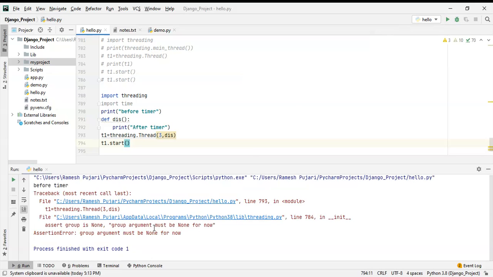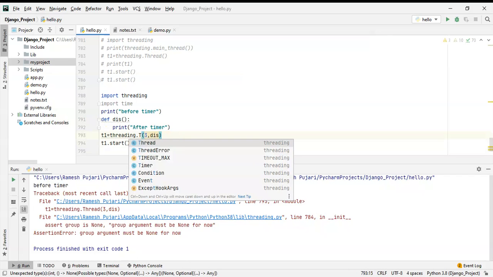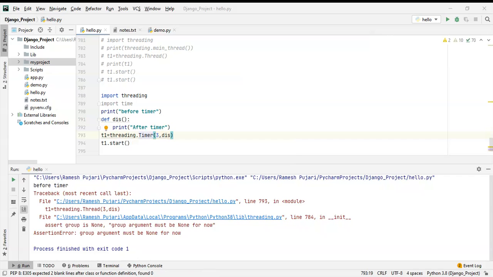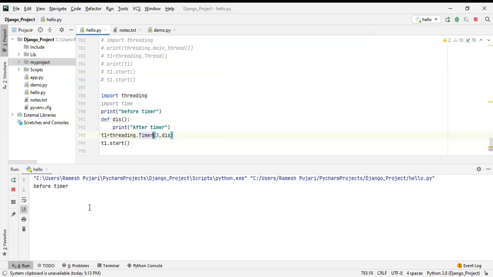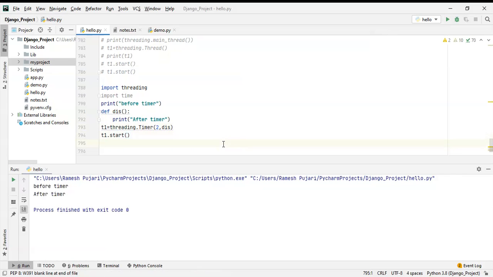Okay, sorry, I have to use threading dot Timer. So timer, and I'm starting it. See, before timer is printed, then after 3 seconds it will print. Here I'm giving the time in seconds, so I will give 2 seconds here. It will wait 2 seconds, see. This is the usage of timer in the threading concept. I hope you are understanding this concept.